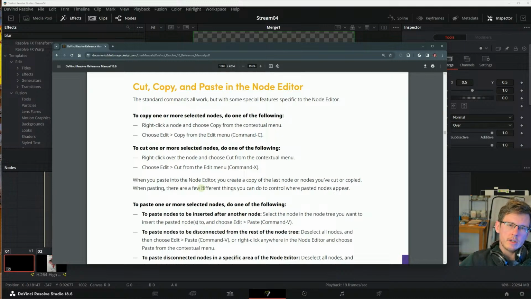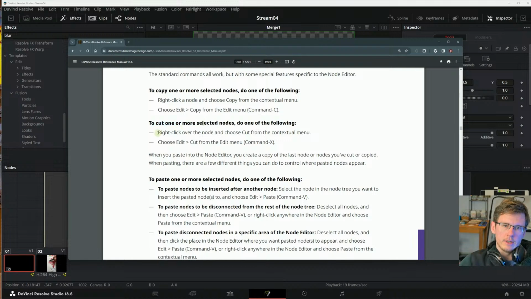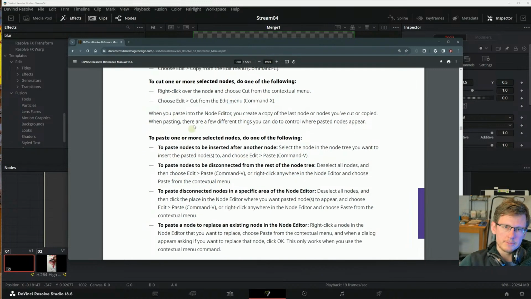The standard commands all work, but with some special features specific to the node editor. To copy one or more selected nodes, do the following. Right-click a node and choose Copy from the context menu, or choose Edit, Copy, or do Control-C, yeah. To cut one or more selected nodes, do the following. Right-click over the node and choose Cut, Edit, Cut, or Command-X, so cut just like regular.